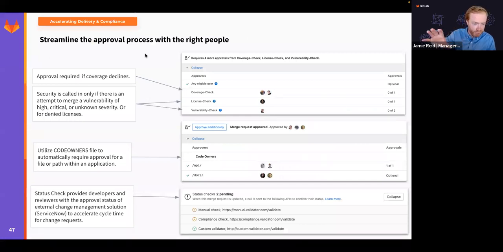Beyond the idea of controlling the configuration of the pipeline itself, there's also required approvals. We've talked a little bit about this in the form of things like vulnerability check and license check, both of which are evolving a little bit to move towards things like scan result policies, and review our docs for a bit more details on that. But the idea in a compliance context here is that you're streamlining the approval process within the merge request itself.